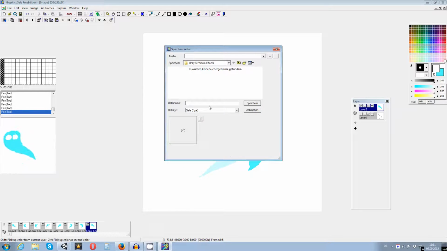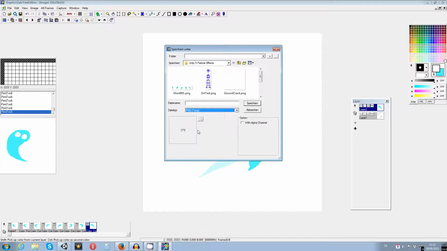So I press OK, and here we have the possibility to use a Gale file from Graphicsgale, or we can use already TGA or PNG files. The cool thing again about PNG files, we can instantly use the alpha channel in that PNG file. I made some tests in here for other stuff. We go into that stuff later.